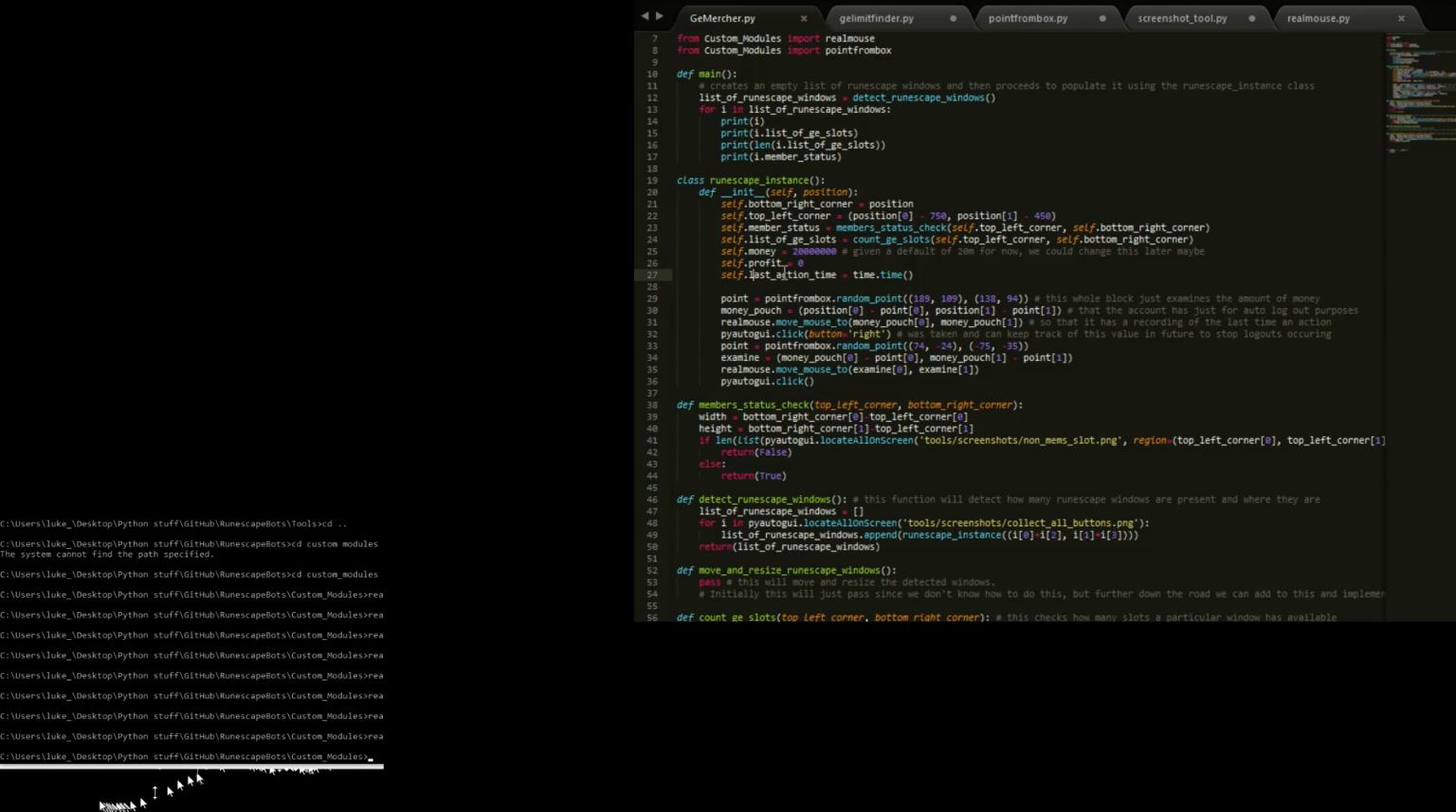Now self.last_action_time equals time.time. What this is going to track is, if you don't do anything for like 5 minutes on RuneScape, it logs you out automatically. This is going to track the time of the last action, so it tracks how long it's been since it's done something, and whether or not it needs to do something again to stop it logging out.